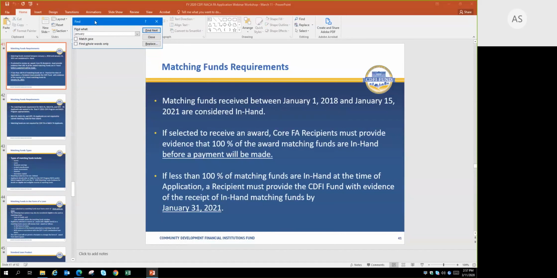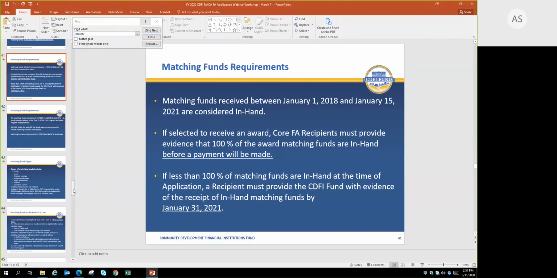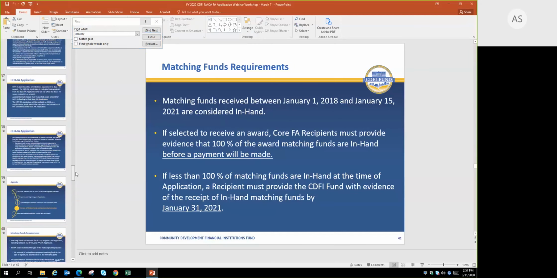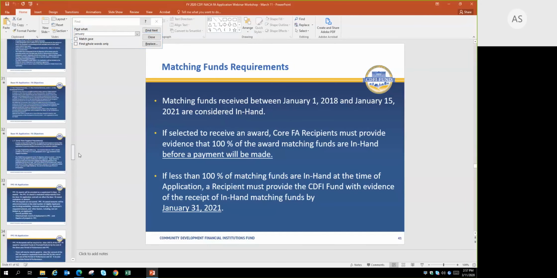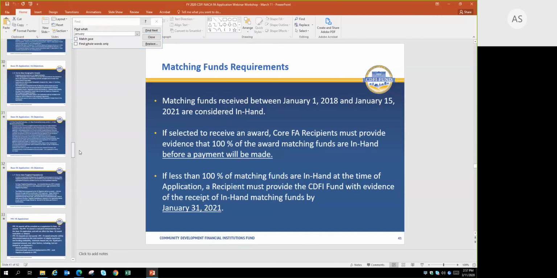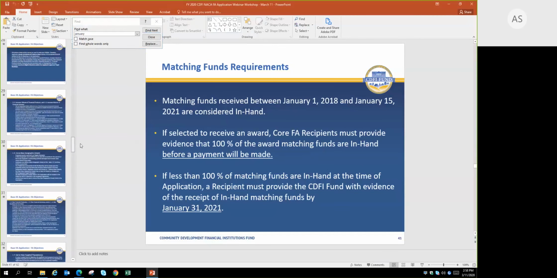Okay, and our next question is from Janine Espositos. Your line is now open. Yes, thank you. I have a question about the PPC supplement. So if your FA objective is to expand into a new geography that is not in a PPC, but your organization is currently serving a PPC and will continue to serve it during the performance period, are you eligible to receive a PPC supplement?